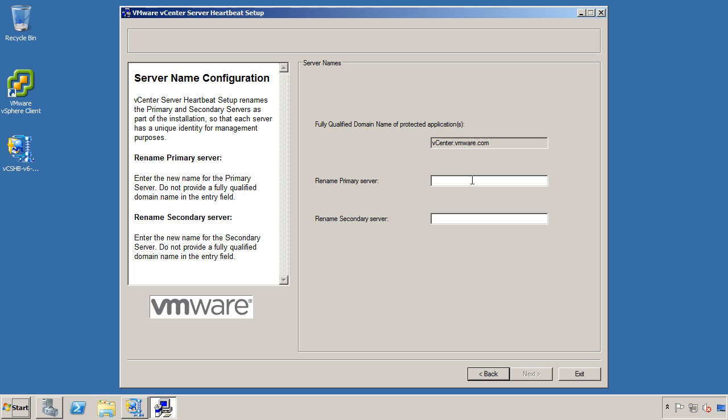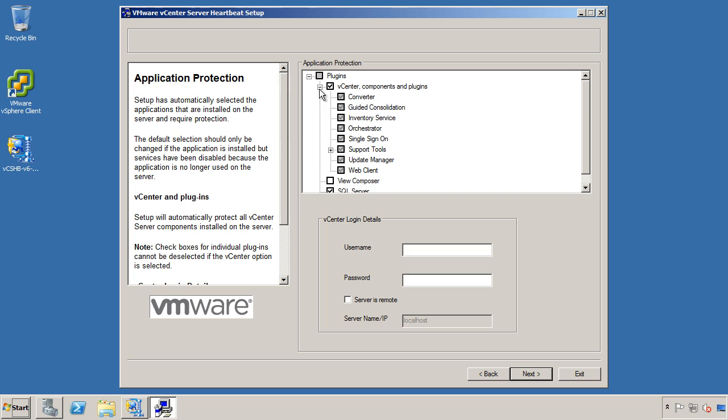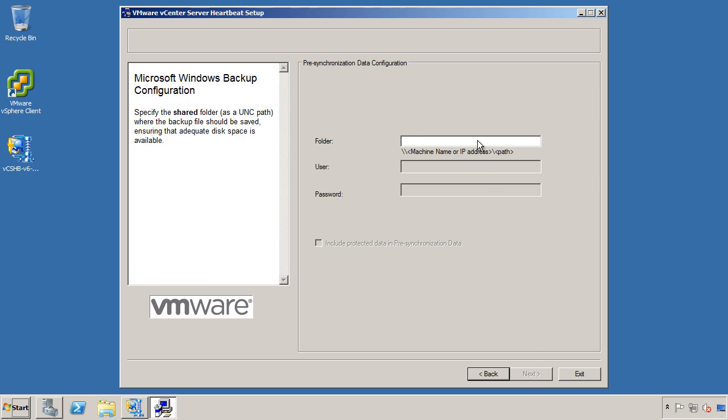In this step, we specify the new management names for the primary and secondary nodes. Note that the names are not entered as fully qualified domain names. The installer now automatically detects the components installed on this local machine, so confirm that nothing is missing. This is correct for our vCenter Server 5.1 with SQL Server on the same system. The login credentials are for an administrator account on the vCenter server to register the vCenter Server Heartbeat plugin. Now provide the UNC share path that will be accessible by the secondary VMware channel network.